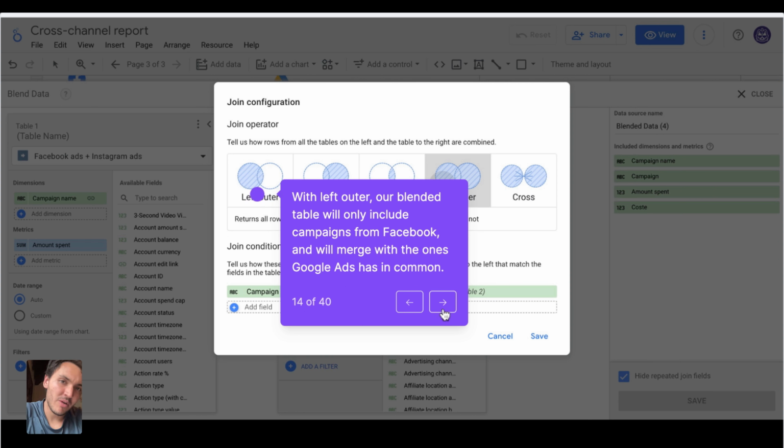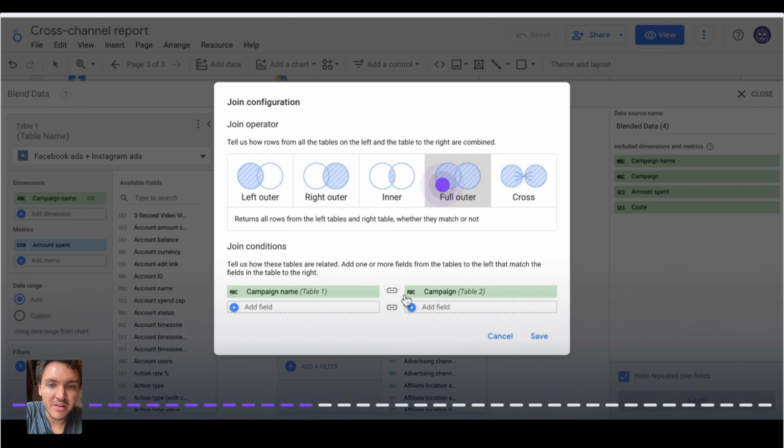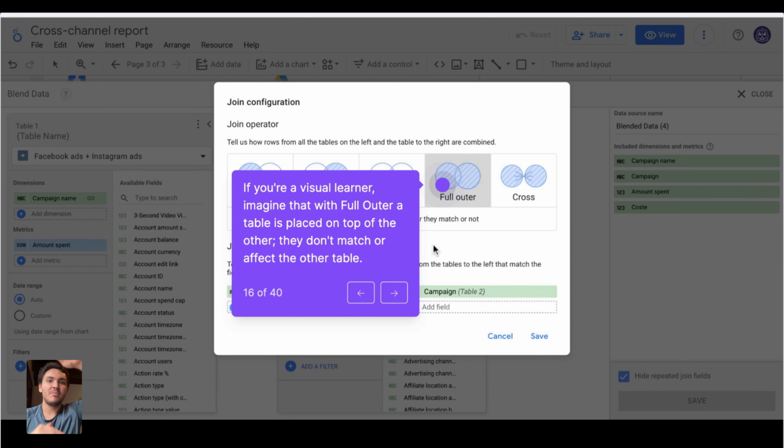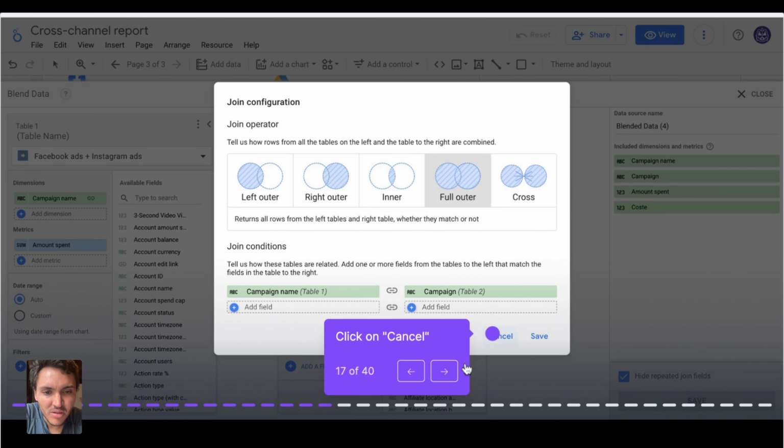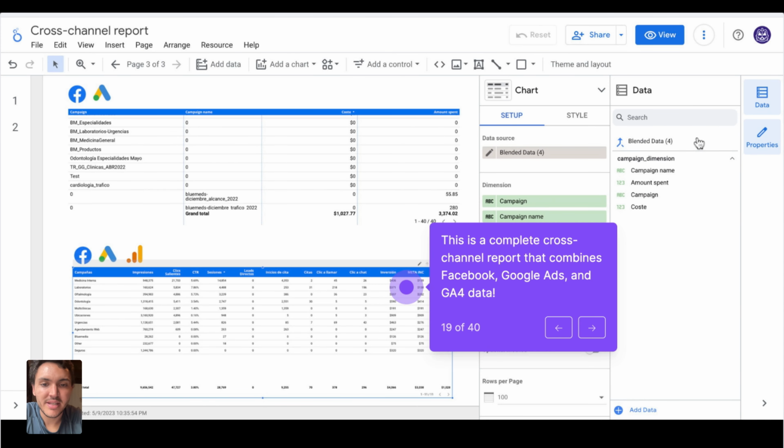If you're not familiar with this, I recommend you our other lessons on data blending, but this is super simple actually. So the full outer combines everything, all the campaigns, regardless if they are the same or not. Imagine, if you are a visual learner, imagine that we put a table on top of the other, and that's the data blending, and that's why the table looks like I just showed you. So I will click on cancel because I don't need to do anything here. Click on close, and let's see what is next.